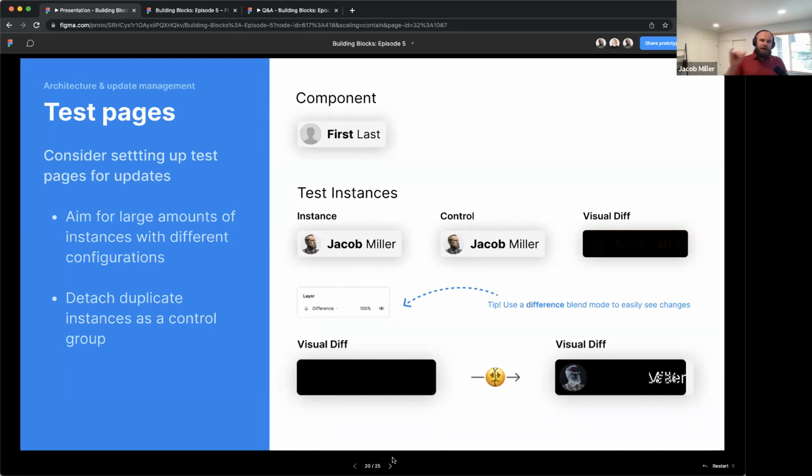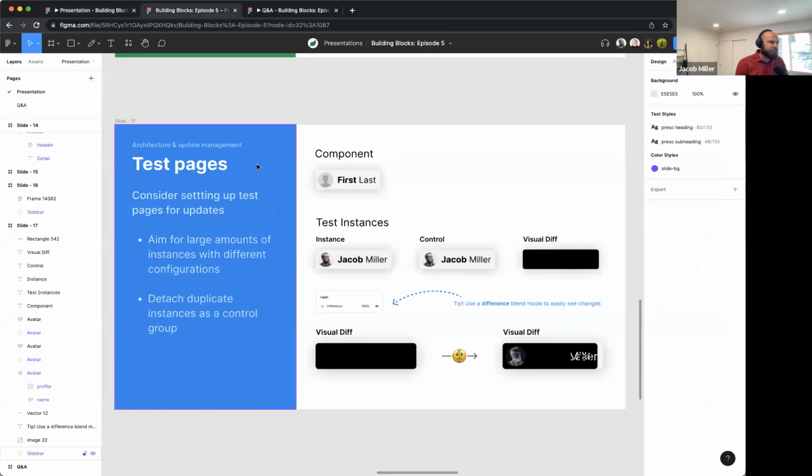Then I create a copy of each of those as control and detach them. This means when I update my master component itself, those control ones shouldn't update because they're detached from the actual instance. The last thing I like to do is add in this visual diff. I'm going to show you in a demo how this works.